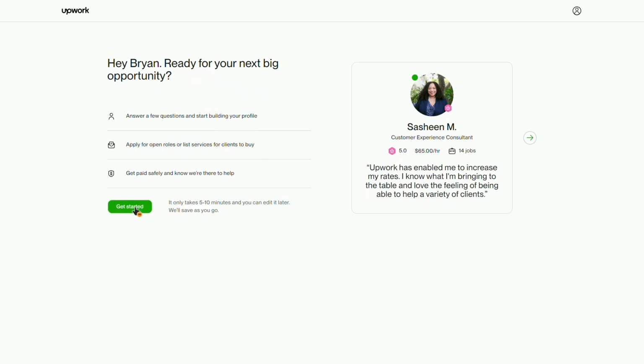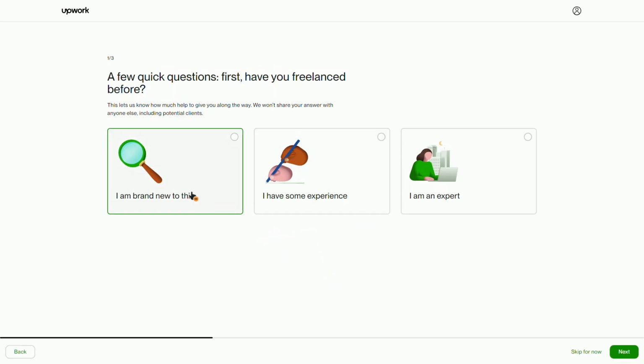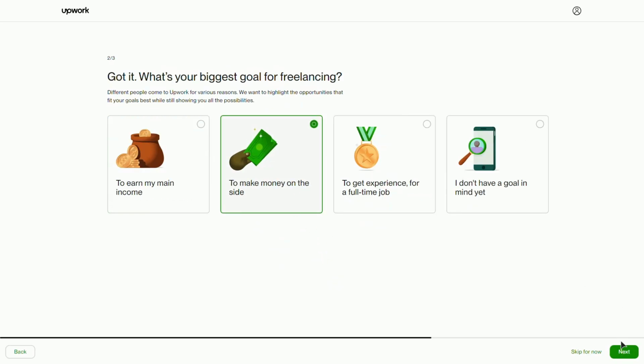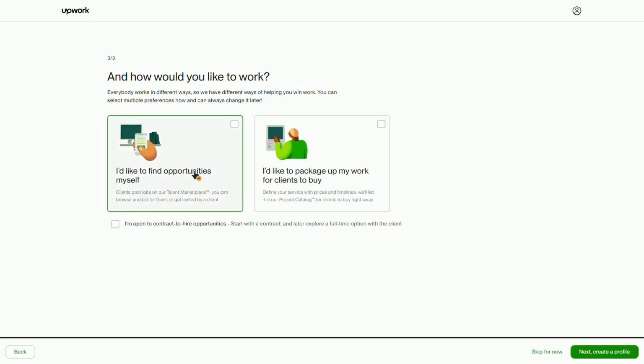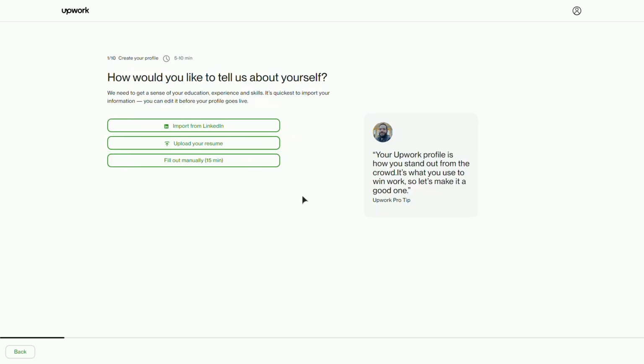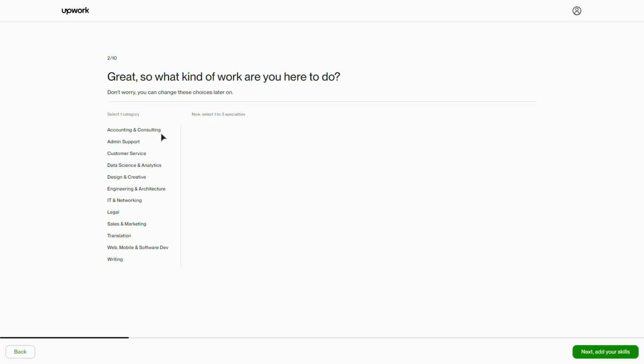Let's get started. Right, so for example, let's say I have some experience. Next. Take money on the side, for example. Next. I'd like to find opportunities, for example, by myself. Now you can set up your first resume. You can import it from LinkedIn, or you can upload it to the website, or you can fill it out manually.